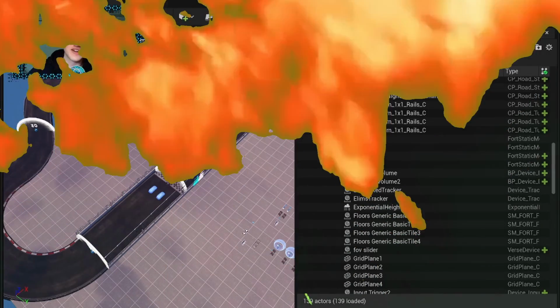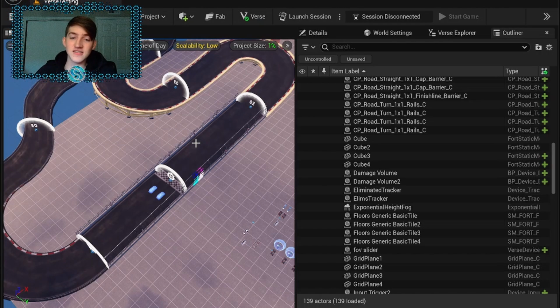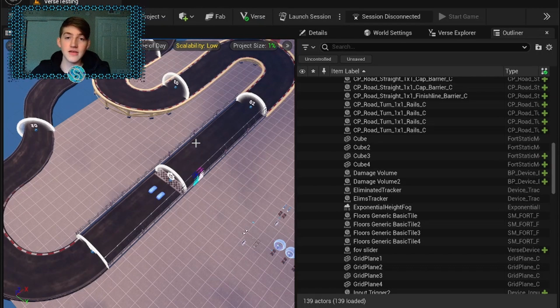Ka-chow! Good morning, creators, and welcome to another UEFN tutorial. In this episode, we are going to be covering how to design a vehicle respawn system in Verse. Not only will this respawn vehicles and players into vehicles at checkpoints in the race, it will also allow you to load racetracks, and it's an awesome system, so let's get right into it.